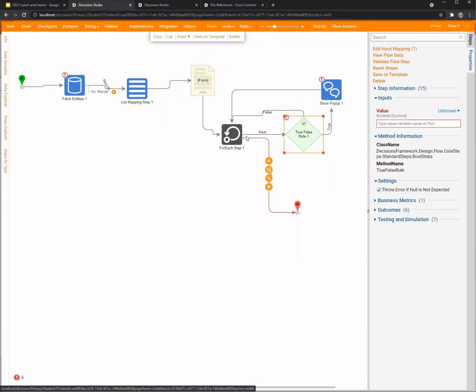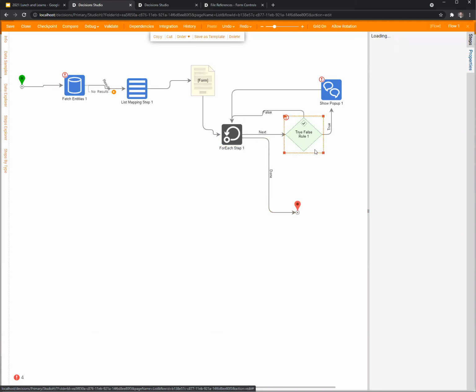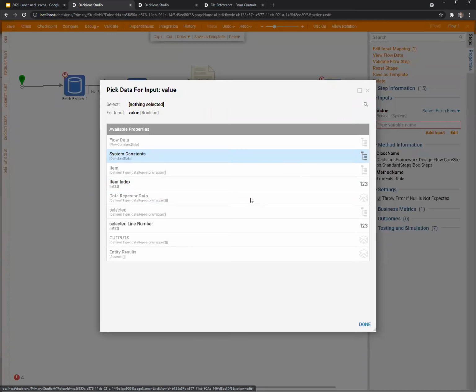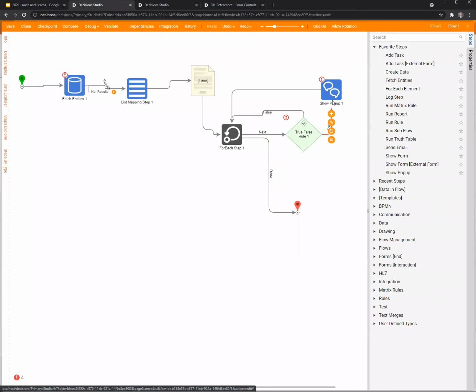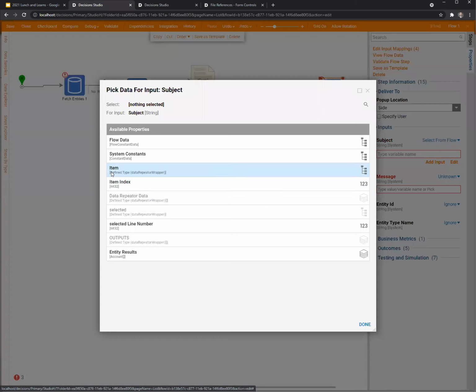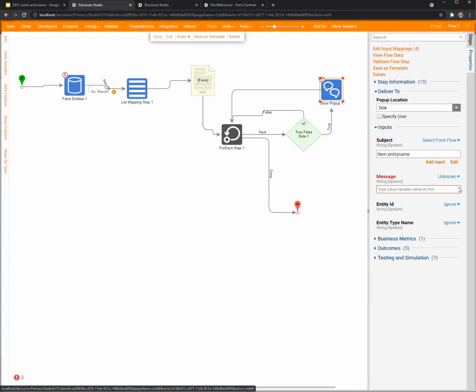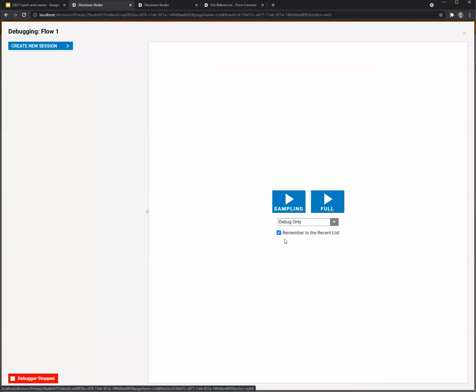And then true false. Now this transforms data repeater data into an item. So true false rule, I'll select item to delete, and I'm going to check it. And then my pop-up, I'm just going to pass in item.entity name with some garbage text for my message here. All right, I got that in place. And again, I know this is fast, so apologize.